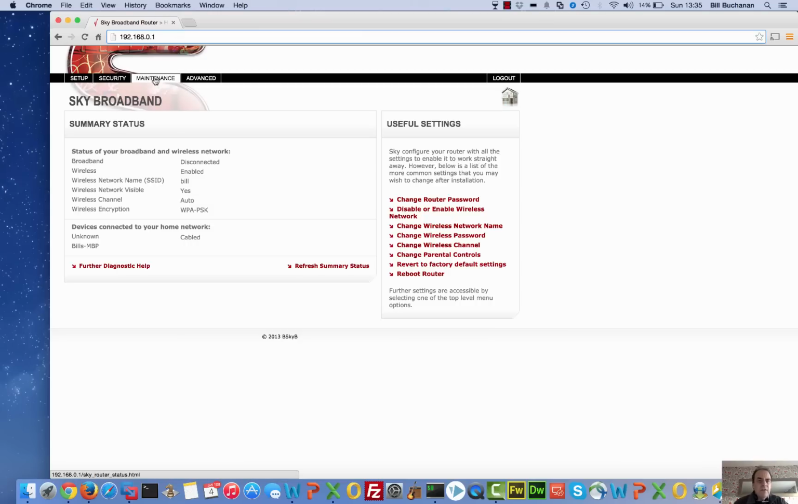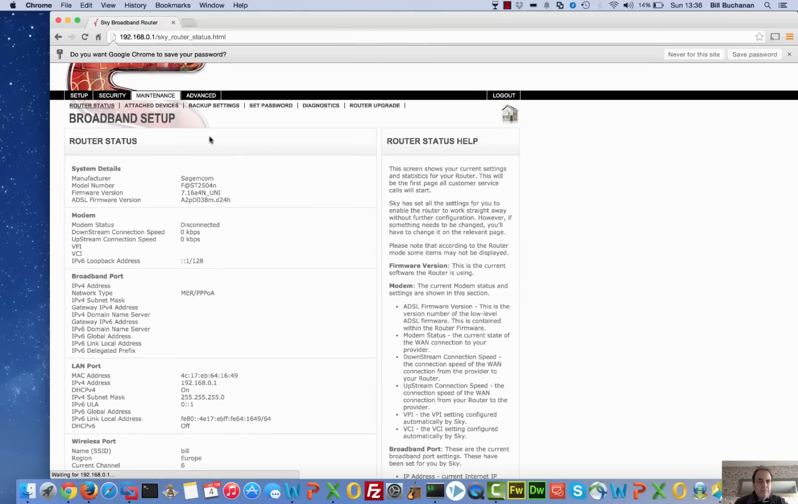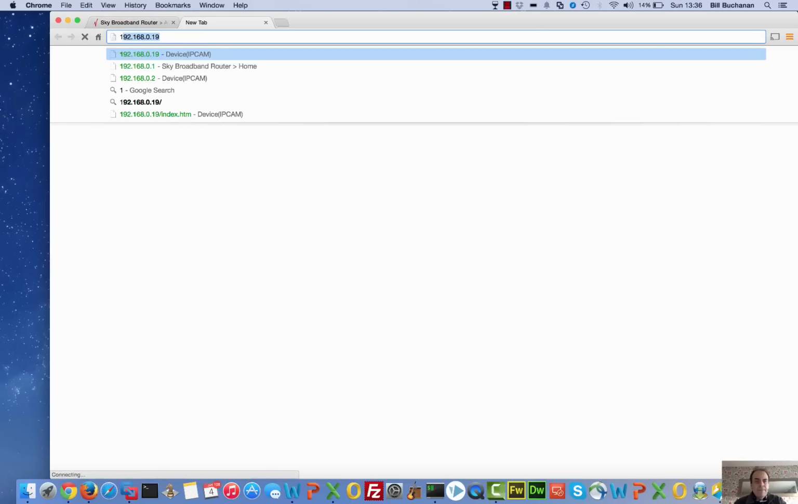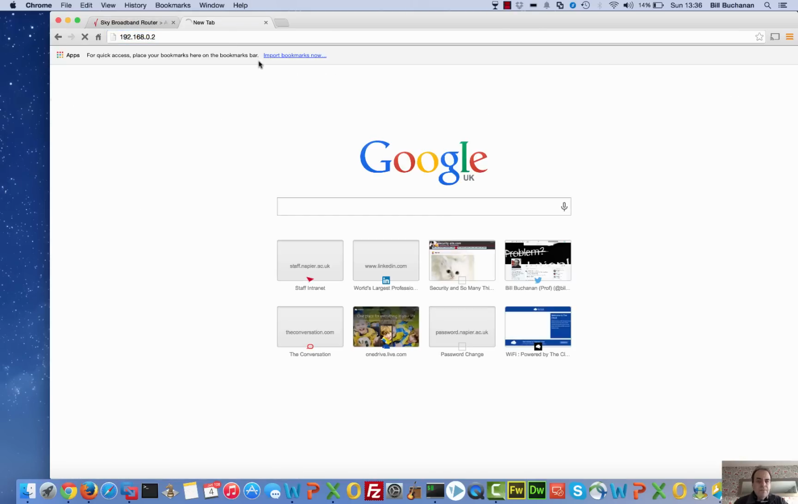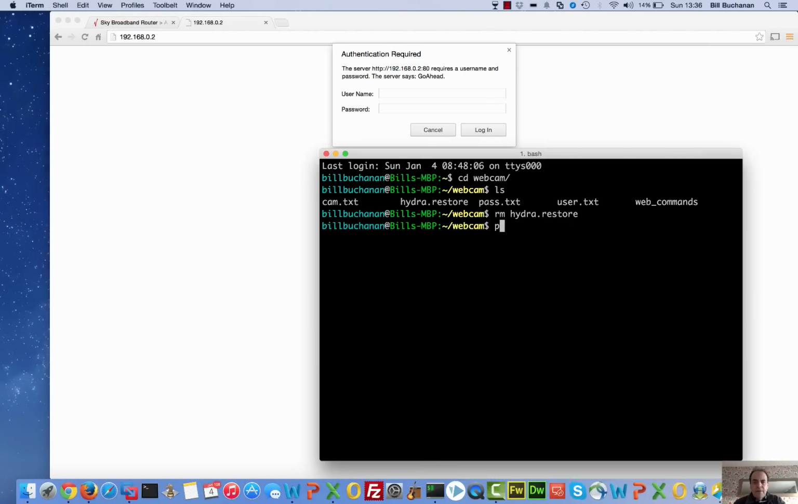Okay, so let's have a look to see if we can actually find the camera. So we'll have a look at the attached devices, and we can see straight away, hopefully, that this is one of the MAC addresses there. So the device itself is connected at 192.168.192.168.2, and there it is there. Okay, so we have connectivity. So we'll just see if we can connect to it.